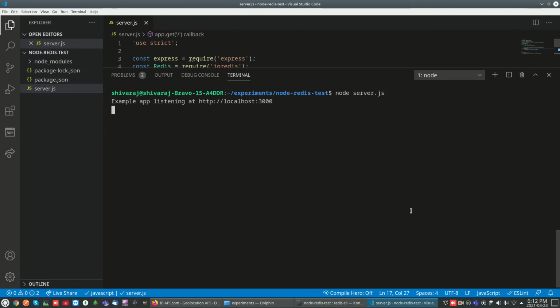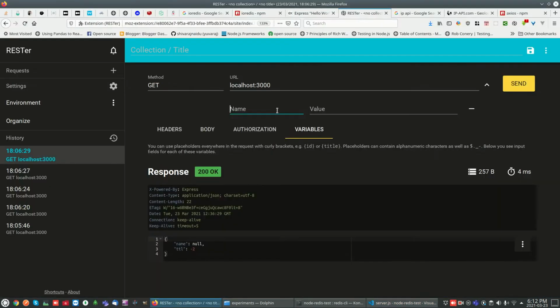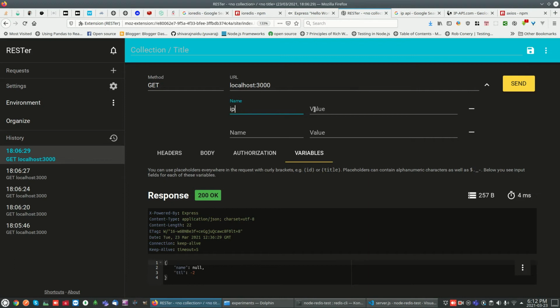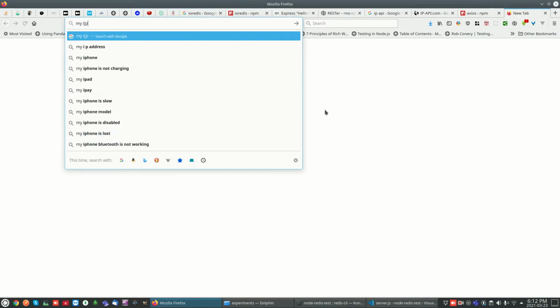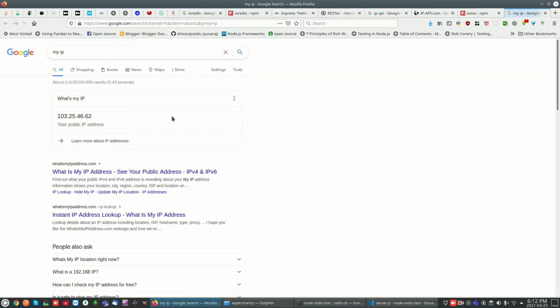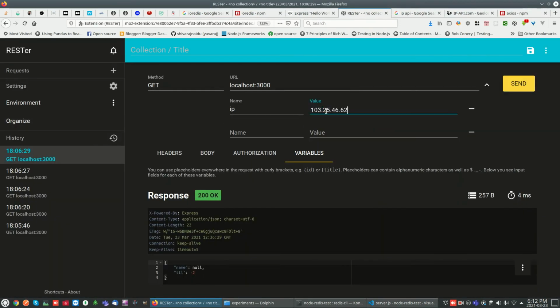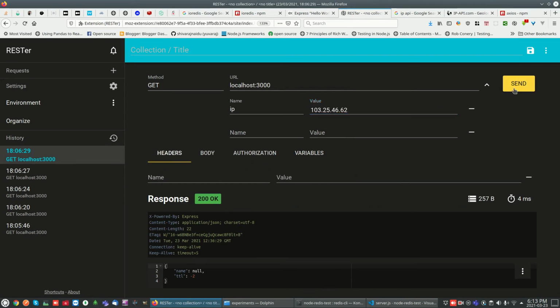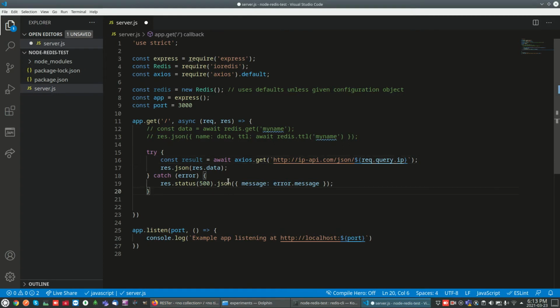Now we will run the server and see. I'm going to send the IP value. You can send our IP and test it. Now we are getting a reference error: JSON is not a function. It's because we already have a res, so I'm just renaming this as result.